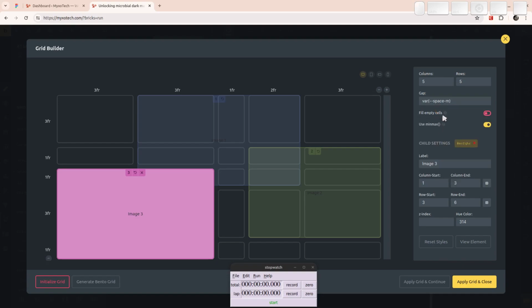5 rows, 5 columns, child settings, label is fine, image 3, start, end, all of this stuff is fine. The U color, this is just for the grid builder. This is not going to have any effect whatsoever on our build, right? This is just inside the grid builder. We want to give it a certain U, like you can have 120 and then it's just green, right? So the Z and X here on this one should be -1, shouldn't it? I think it should be.